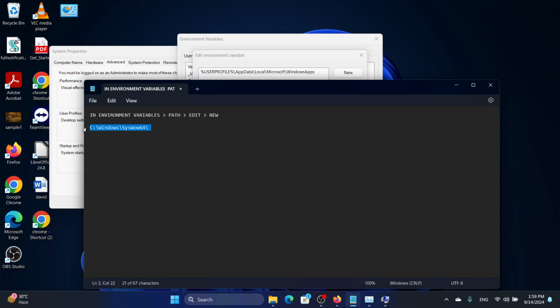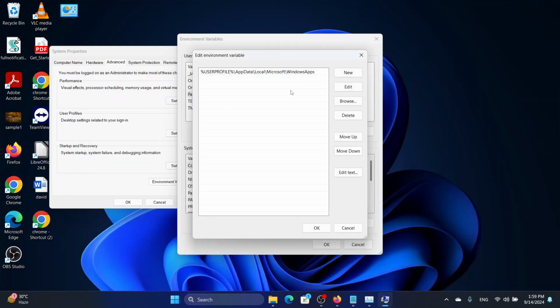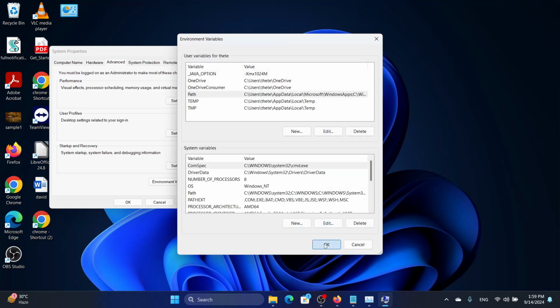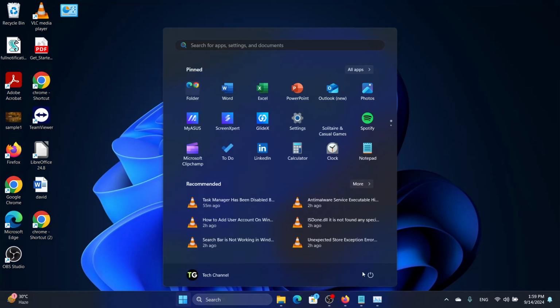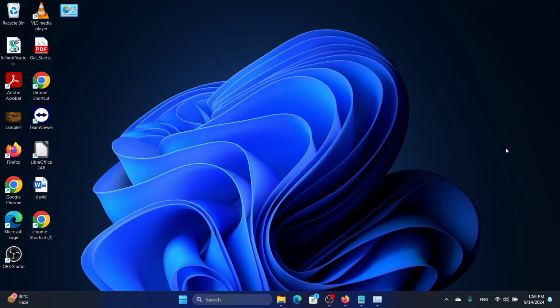Okay, and in that, here we will paste this path, so you can find it in the description of this video. So you need to go to path, edit, new, and then copy and paste this path. There you go, and you click on OK, and you just restart the computer. Click the start button, click the power button, and click on restart, and the command prompt should start working.